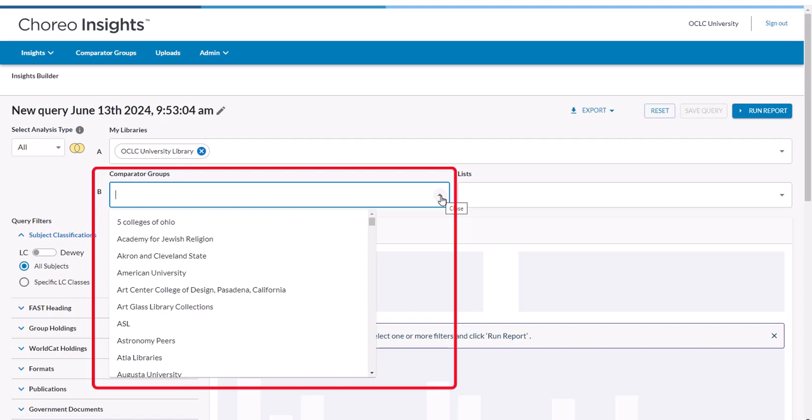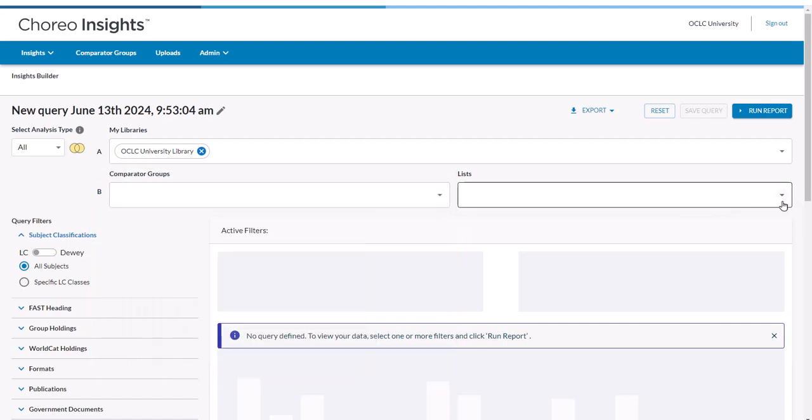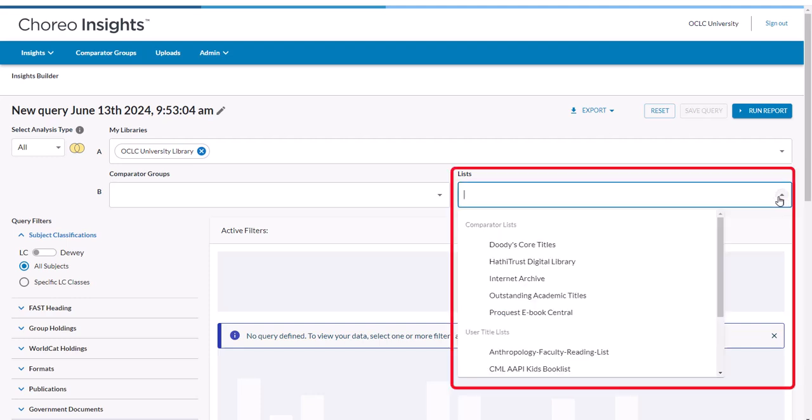You can add multiple groups to be combined into one query, or as an option, you can select lists if you want to compare against OCLC predefined lists such as Dude Score titles, Health Digital Library, Internet Archive, Outstanding Academic Titles, or ProQuest eBook Central. Or if you want to compare against your uploaded title lists.